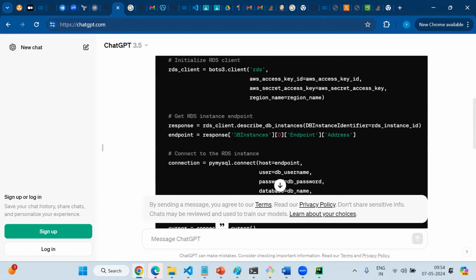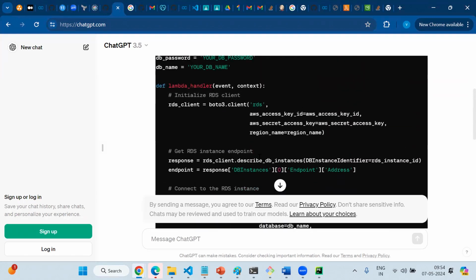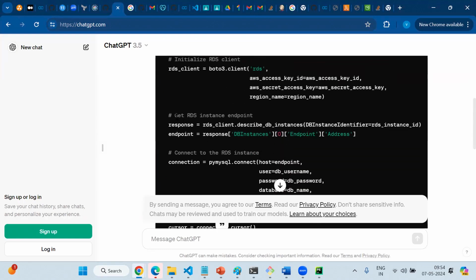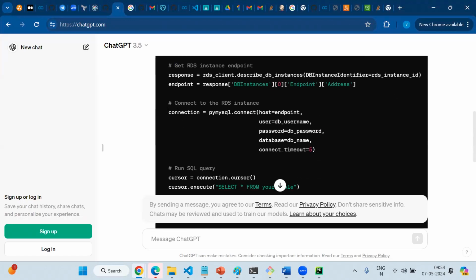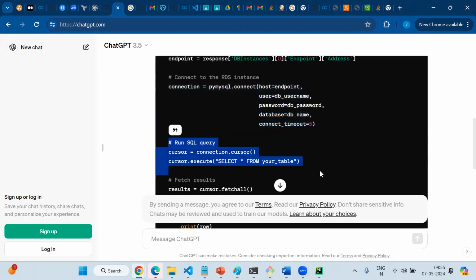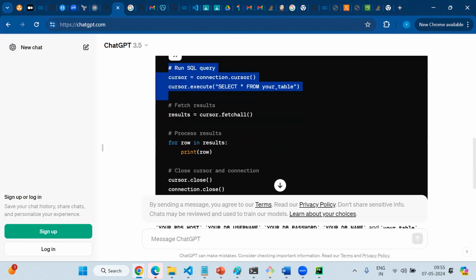So same thing, if you go for the first one, get RDS instance endpoint. So response equals RDS client describe DB instance, whatever. We'll get the DB instance response with the endpoint and address. Connect to the RDS instance by using this response. Once you connect to the RDS instance, run the query. Okay, so results equals cursor.fetchall means we'll print all the results here. For row in result, print row, I mean, a for loop. If you want more information, we can give the print row.